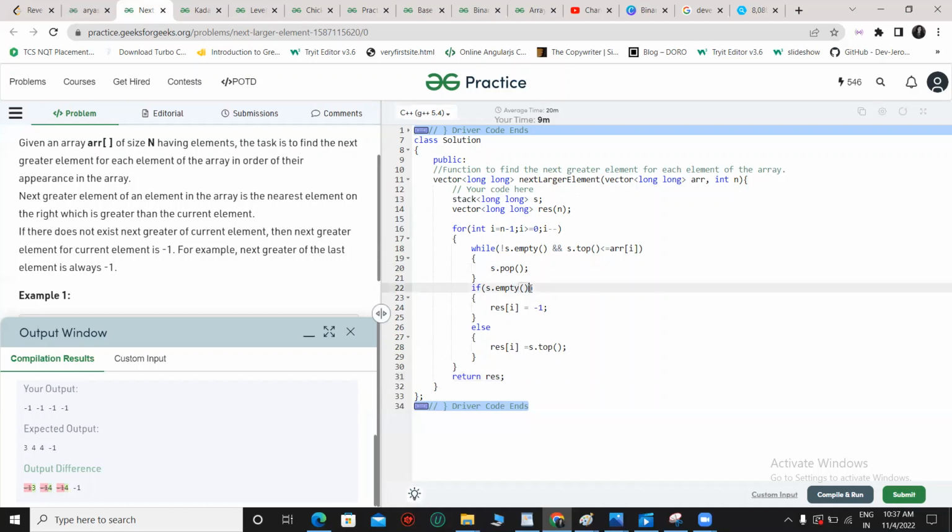If s dot empty, then we need to set it to -1. Otherwise, we just need to take our s dot top. We are forgetting the main code here. Here we need to push the array element, because stack needs the data. Here we are not pushing anything. So the core thing is we need to push our array elements in the stack, so that after one iteration it will go again to check. Now it will run successfully.